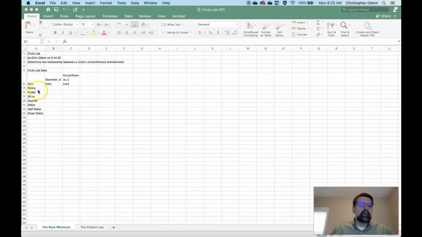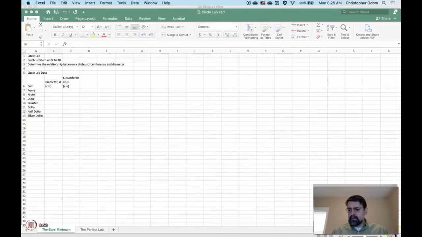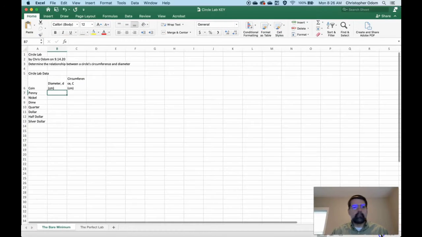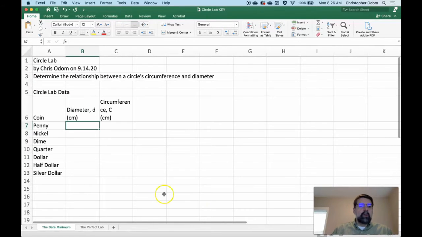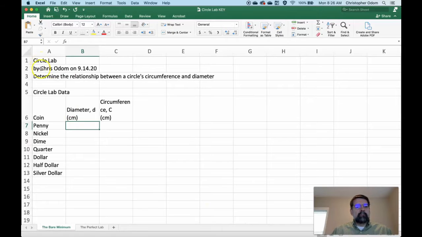This is what you would need to have on Tuesday when we come to class. So let me see if I can't zoom in here. Okay. So you need to have the lab title, your name, the date, and what the lab is doing. So here we're going to determine the relationship between the circle's circumference, its perimeter, the distance around the edge of the circle, and its diameter, the distance through the middle from one side to another.